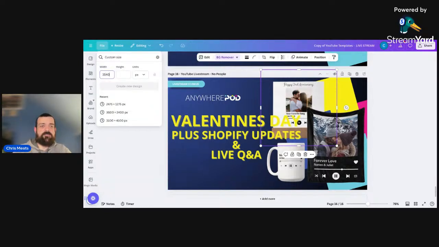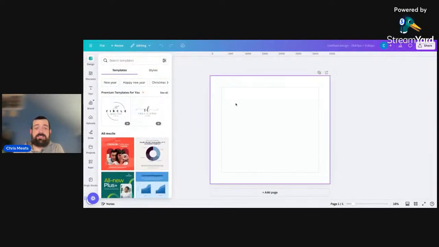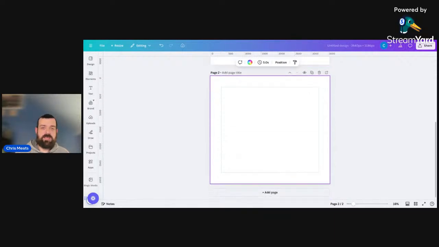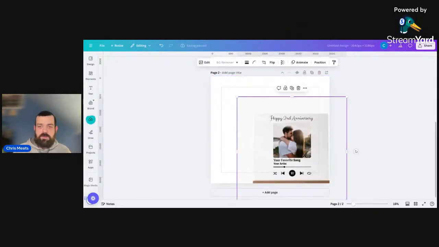What did I say? 3540 by 3186 and create new design. Now, as I'm doing this, the way I'm probably going to design this, since the majority of the elements that are going to be on this are going to be personalized, let me just pull up a second page. And I'm going to grab my example to pull into here so we can see that at the same time. Here we go. Let me blow this up.